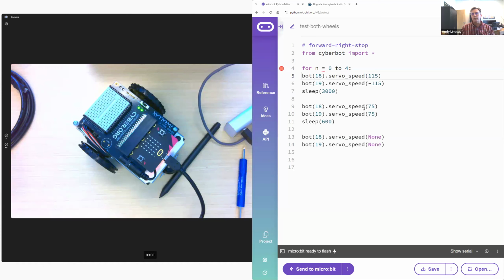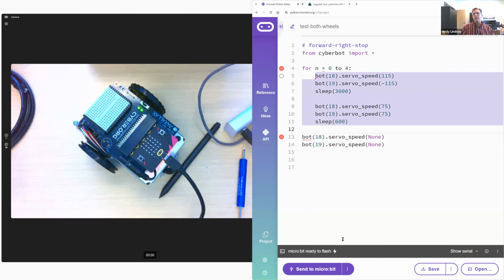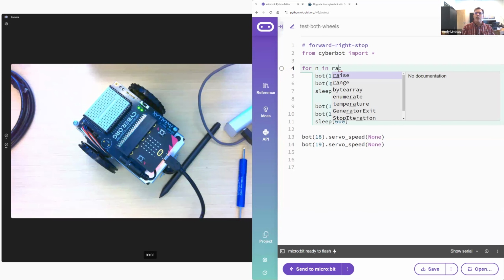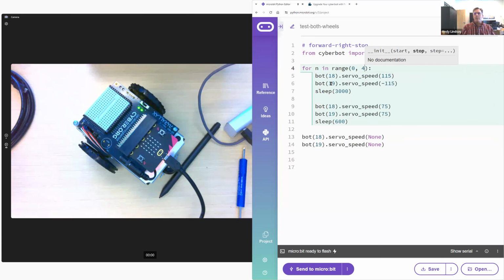And watch this trick for indenting everything else. I'm going to shade what I want to indent, which is lines 5 through 11, and then I hit the tab button. See how all of it jumped in? And for some reason I lapsed into our PBasic programming language. Okay, for n in range 0, 4. There, that's much better.